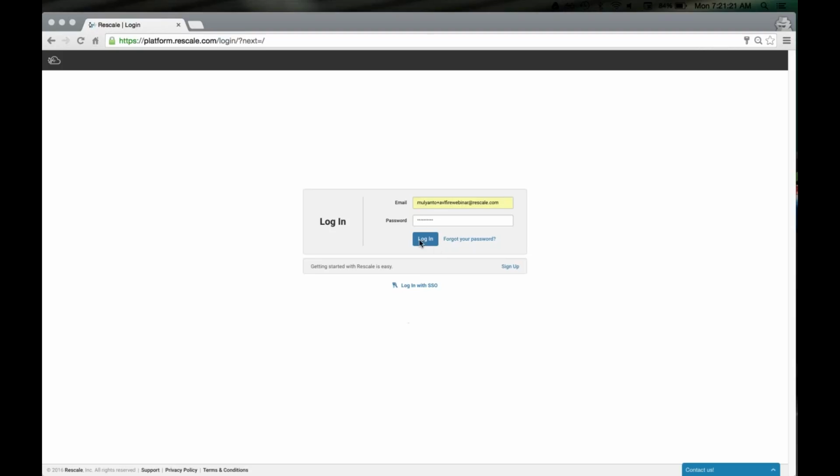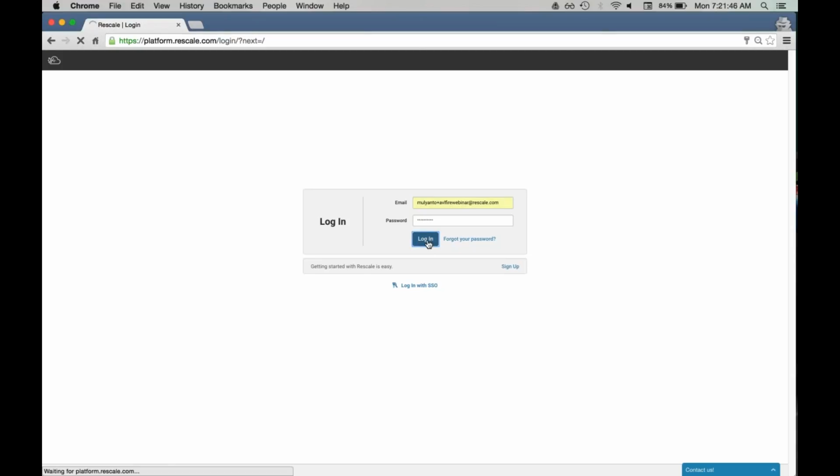So this is a login page. Here you would have to enter your credentials to log into the Rescale platform. We support both single sign-on as well as multi-factor authentication. This can be set by your company administrator, or you can just set it on your own user account as well. So I'm just going to log in.